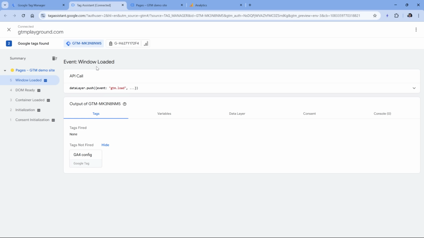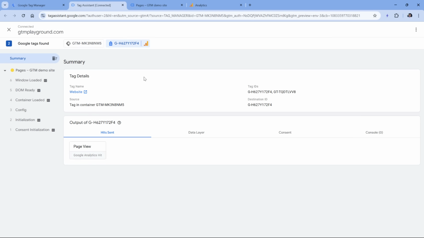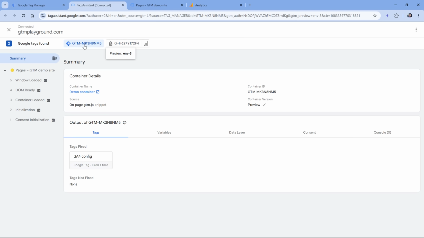Tag Assistant will reconnect. At the top of the Tag Assistant, you can see what kind of Google's resources were loaded. So you have Google Tag Manager container, but since Google Analytics was also loaded, you can see that right here. And if you click it, you will see what kind of things related to Google Analytics happened on the website. So when GA4 was loaded, it sent a page view to GA. But now let's go back to the container.